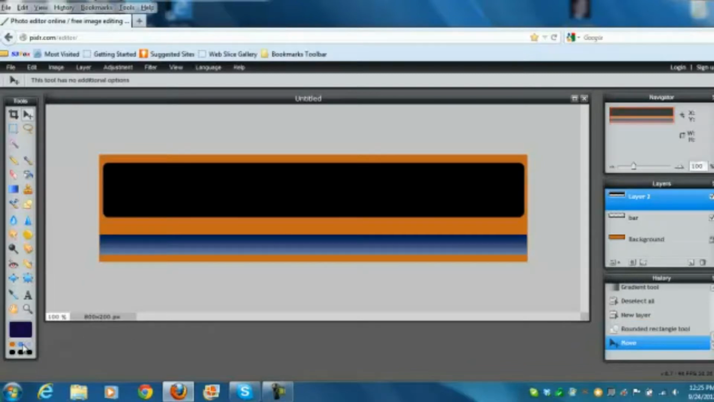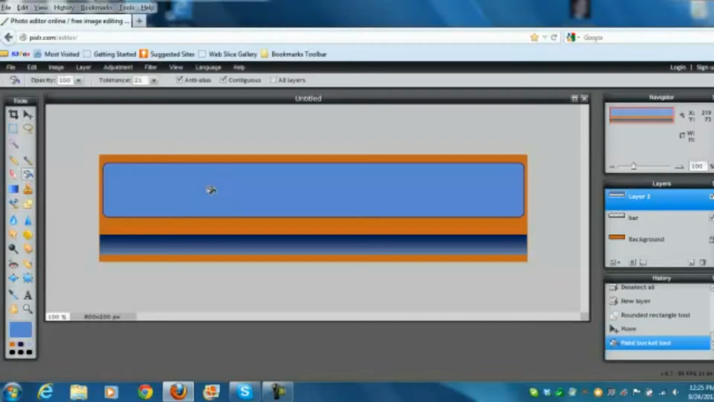Okay, now I'll choose a color. I'll choose this blue color. I'll come over to the bucket tool. I'm going to fill in that color with the light blue. Okay, so right inside this little shape here, I'll put my text in there.